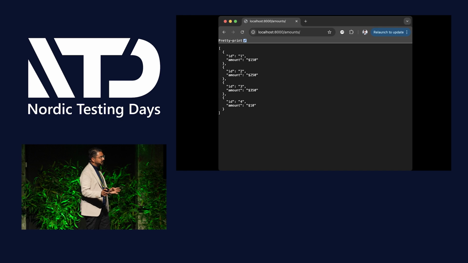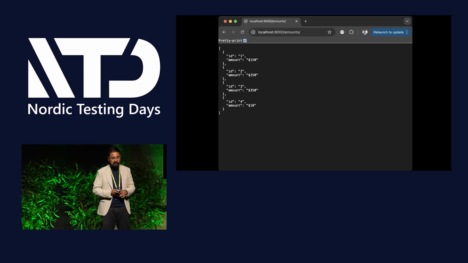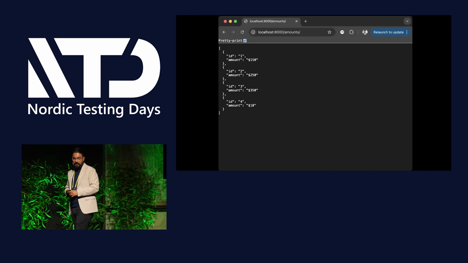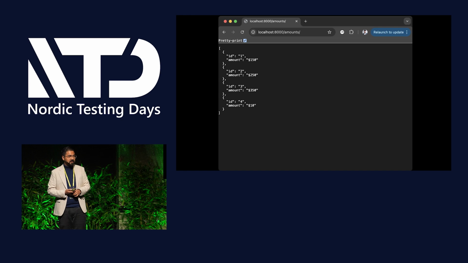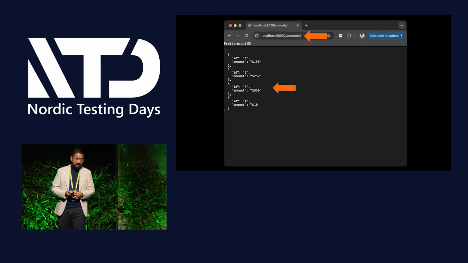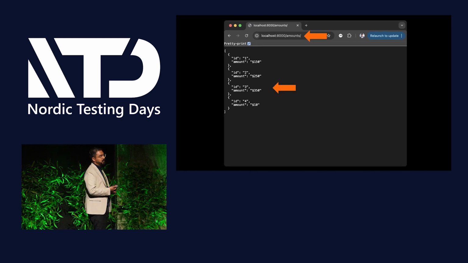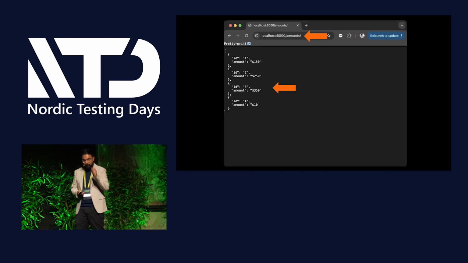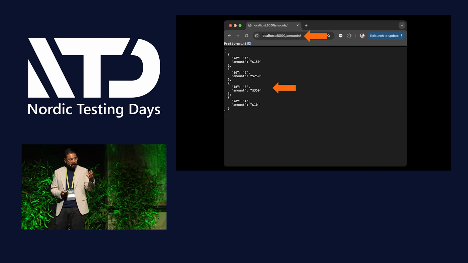You see this endpoint? This is a mock API that I have created, running on localhost 8000. Some amounts have been defined. ID3, bear in mind, this is an important one. This is what we are going to use. ID3 has an amount of $350. Okay, so if I do a get call with ID3, I should get $350 in return.